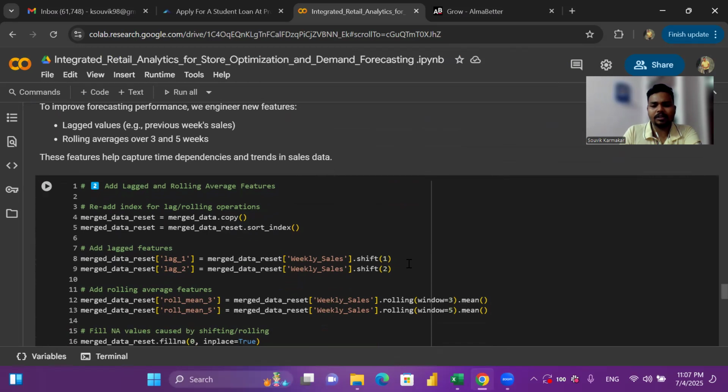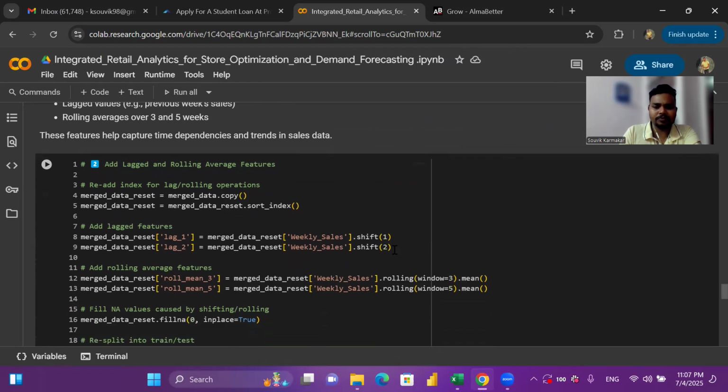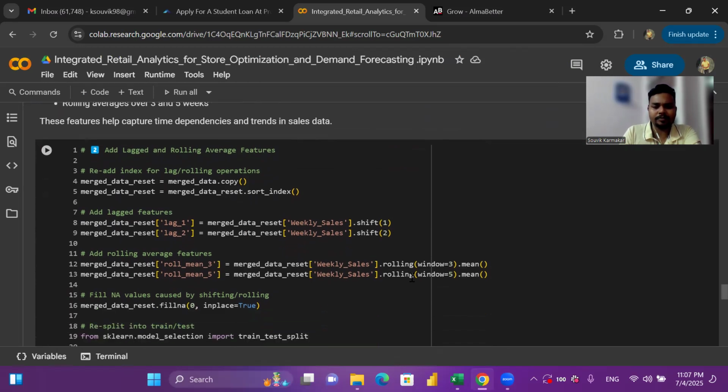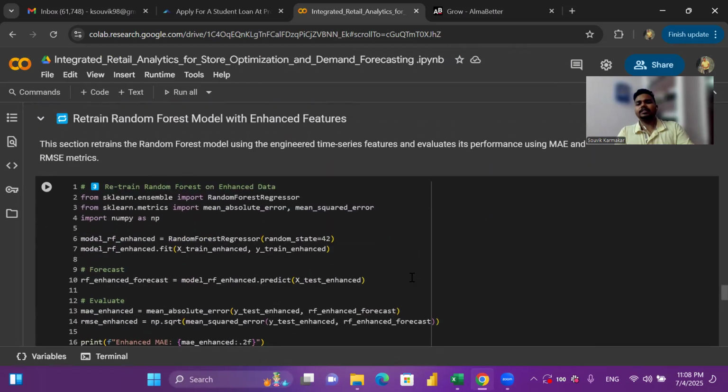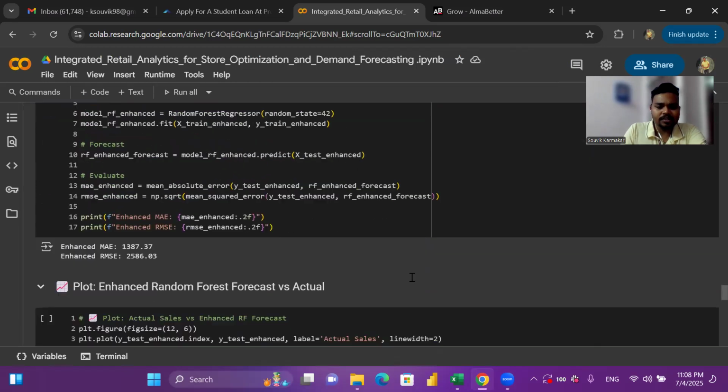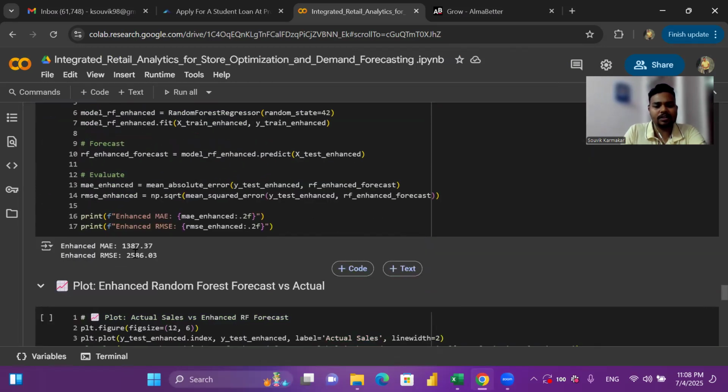Shift one means the lag one and lag two I have created based on shift by using shift one and two, and also we have created rolling average features. Again we have retrained the random forest model with enhanced features. So we got the MAE of 1387 and the RMSE of 2586.